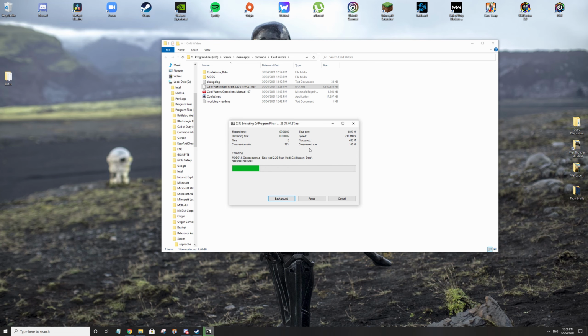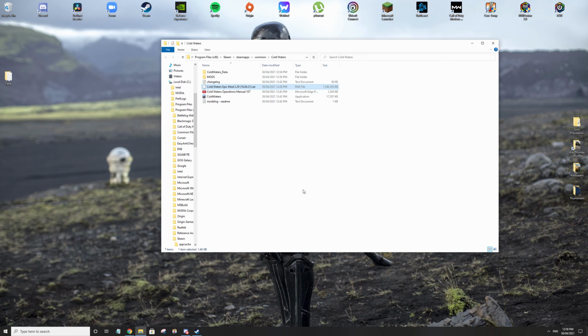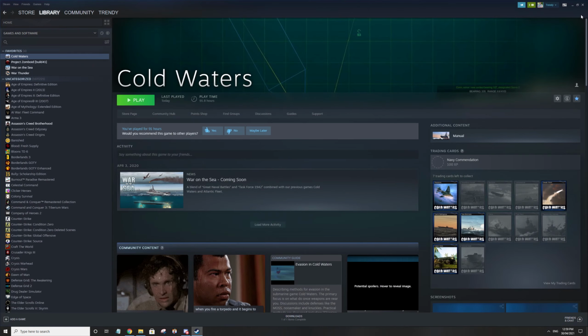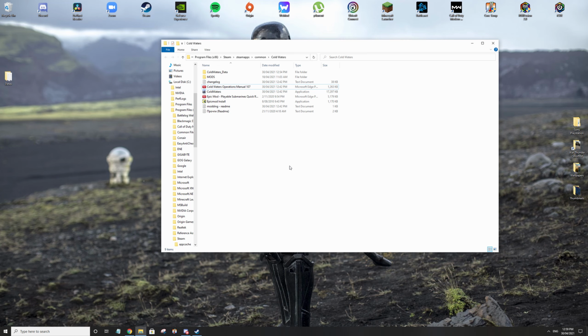Give it a minute. Okay, now it's done. You don't need this anymore. This is just taking up 1.5 gig of space, so you don't need that. All the data has already been transferred. Okay, so next, you might go ahead and click play now, thinking it's done, but it's not quite there yet. We need to click on this app here, Epic Mod Install.